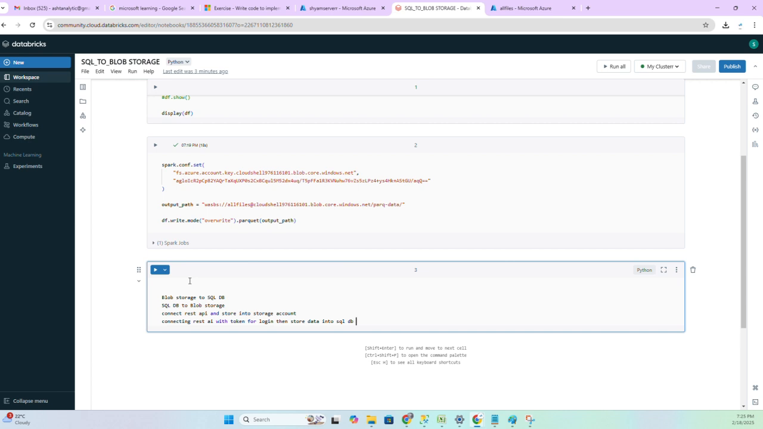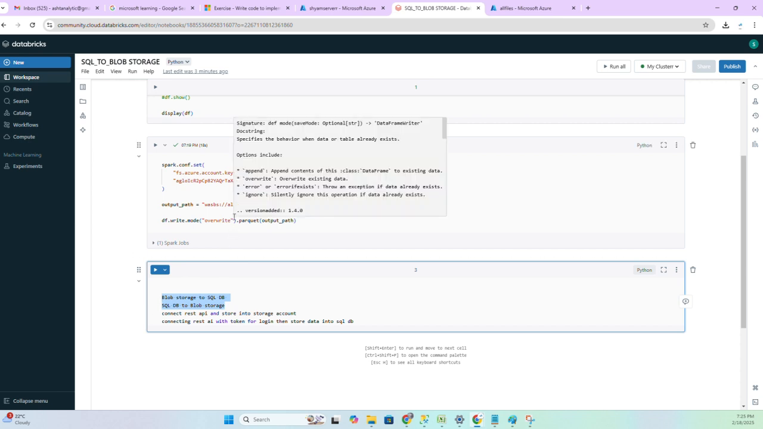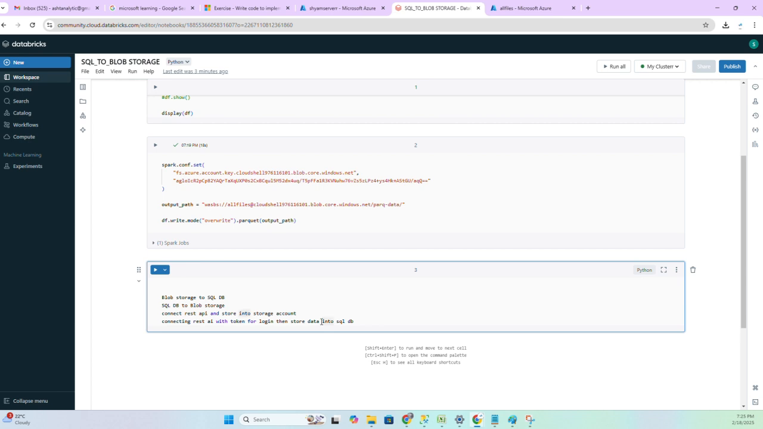Are you clear about this? Both of you? Okay. You just practice this and then we'll connect tomorrow and start. How to connect with the REST API and store into the storage account, and how we can use the token while logging in to the API and then use it for calling the next API. Everything we'll see, so this will be a real-time scenario.